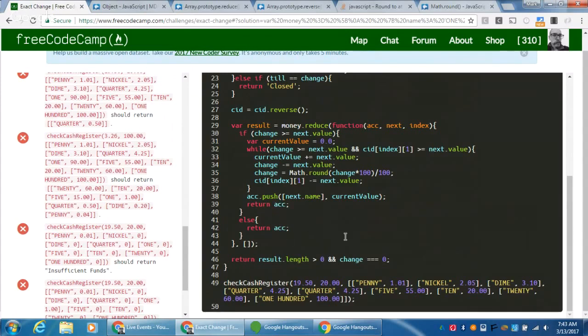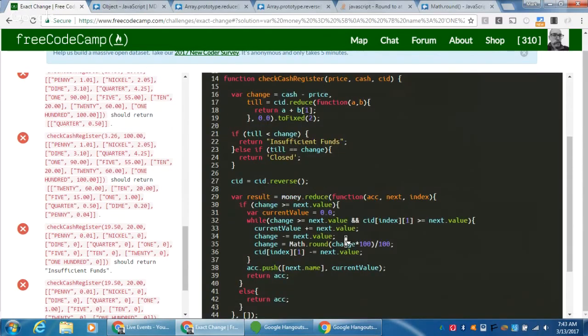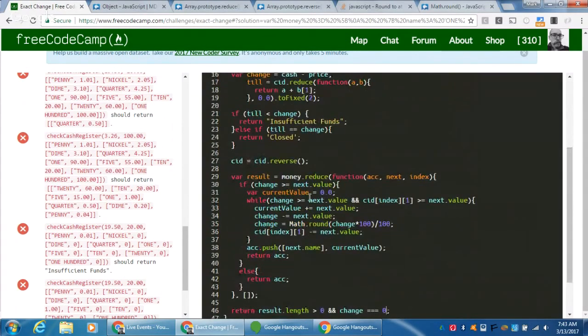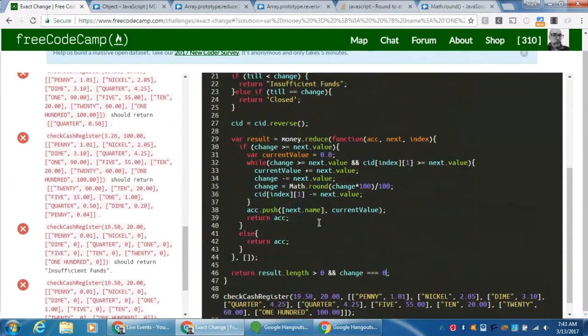But what happens if we give a $100 bill and then a 5, and then we don't have enough of this change and we still owe them 5 cents? That means as we're decrementing that change value, it's never going to hit 0. So we're going to make sure that change value hits 0. And remember, we can do this in shorthand, which is nice, which means if that's true, we're going to return just the result.